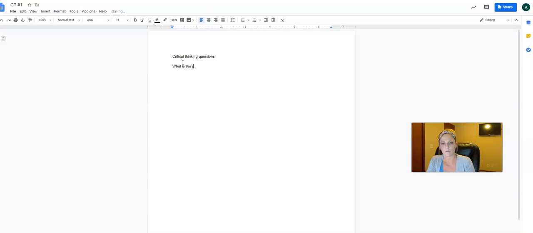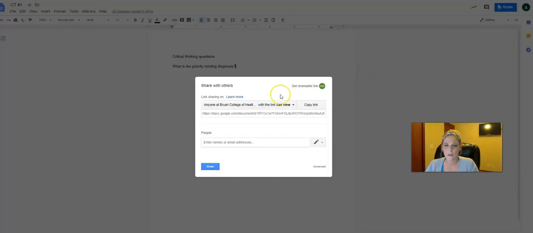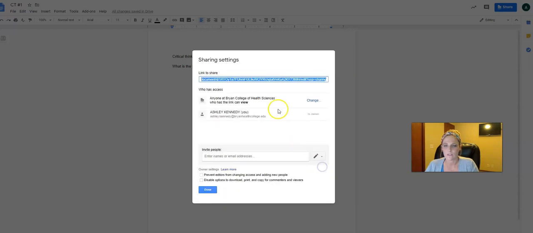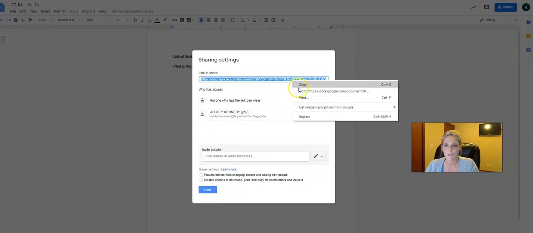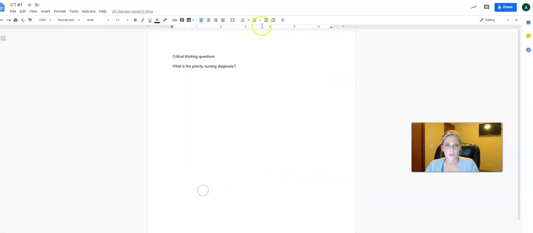What is the priority imaging diagnosis? Something like that. So then when you're ready, again, you will share. You will make sure that you are copying the link. You can go to advanced again. You can change it with anyone who has a link. They can view only. You save. Just copy that again just to be sure.